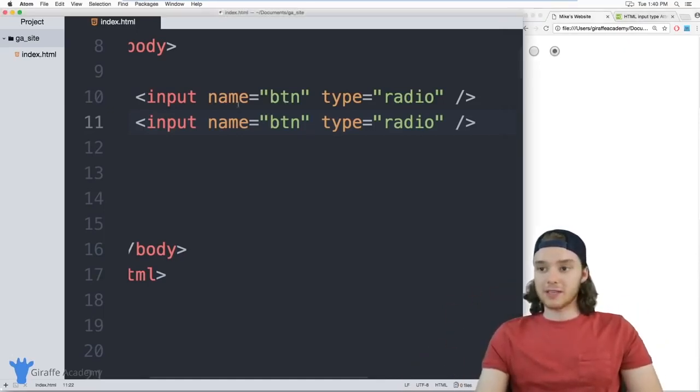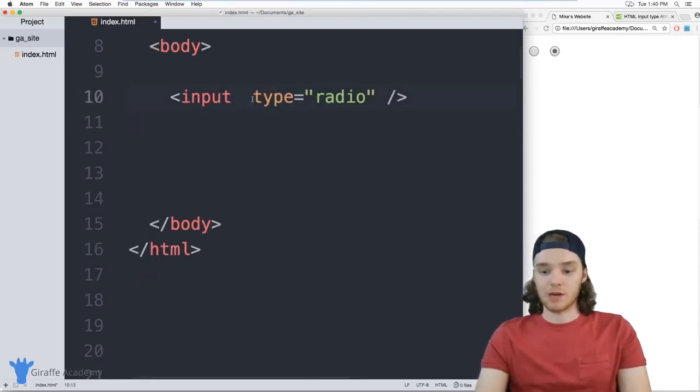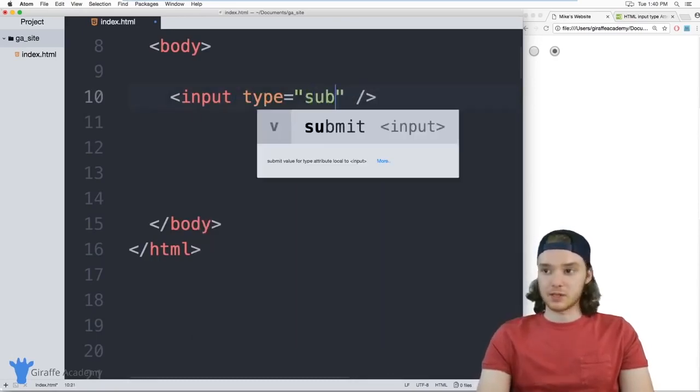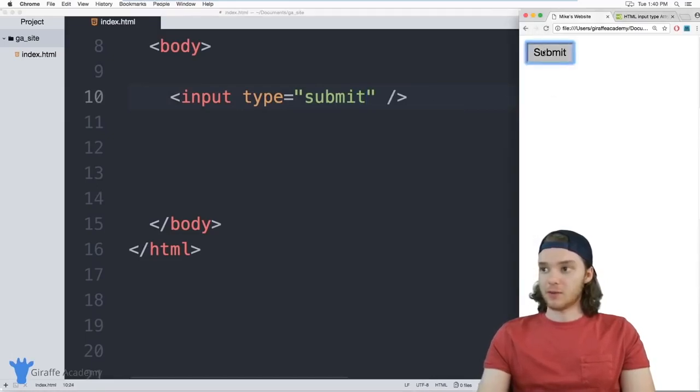We can also define different buttons. So I could define a submit button. That's kind of a popular button that people have. So if you have a form, like an HTML form, you can define a submit button. So I can just say submit, and now we'll get this nice little button here for submitting.